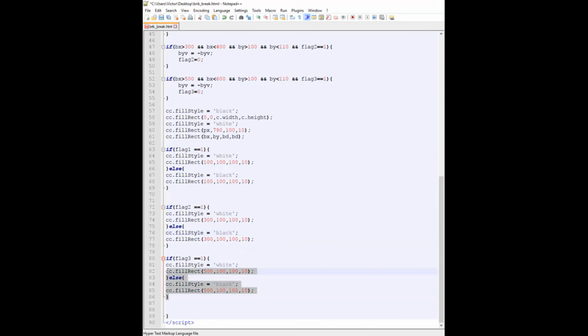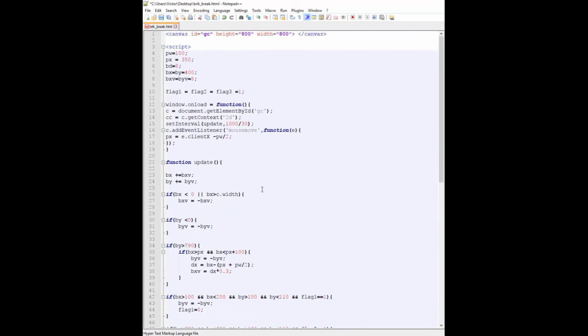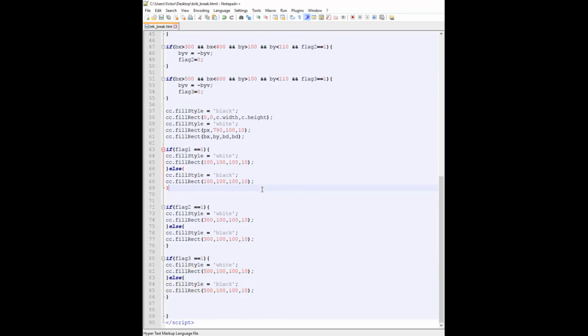So let me check it once again. Fill it black, 100, 100, 300, 300, 100, 100. Okay, so I think I am done. Let's run the code and see if everything is alright. Now it should rebound and the brick should vanish.